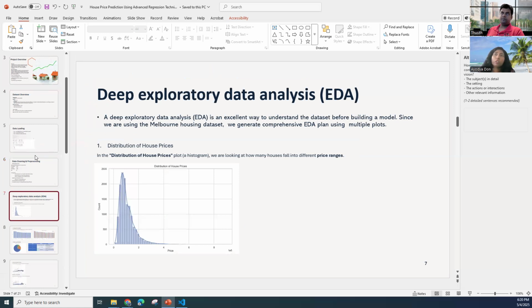After we do all the cleanups, we start doing some data analysis using exploratory data analysis techniques. Actually, this is an excellent way to understand the data set before we build a model. Since we are using the Melbourne Housing data set, we generate comprehensive EDA plans using multiple plots. In this presentation, we'll go over a couple of the plots we have created, but at the end, we can go through all the plot diagrams we created for the entire analysis.